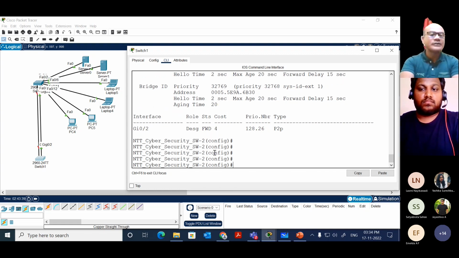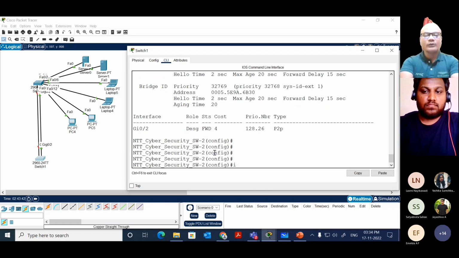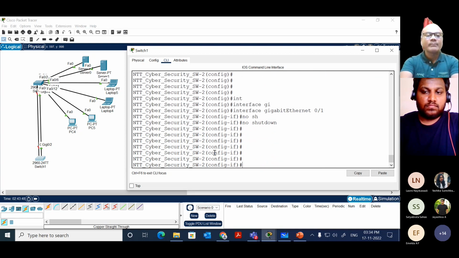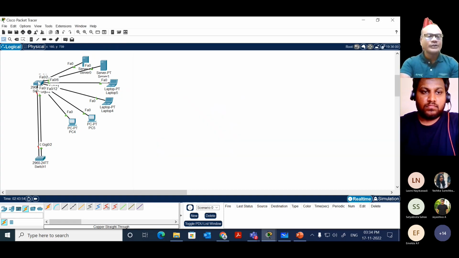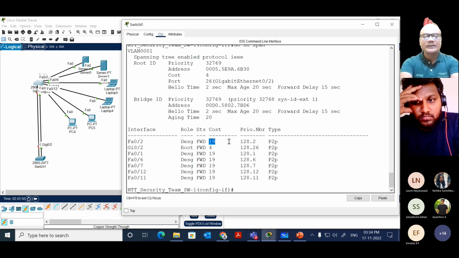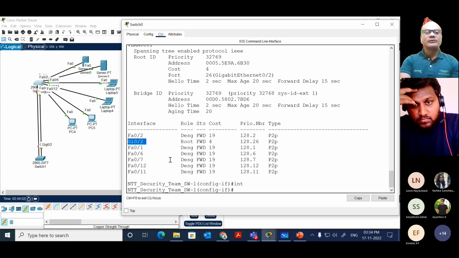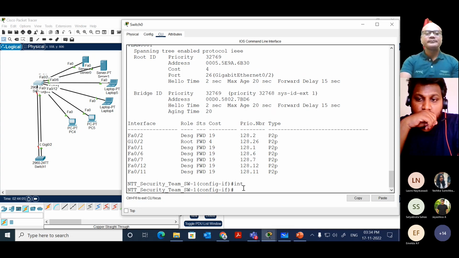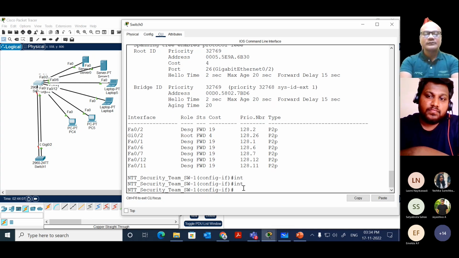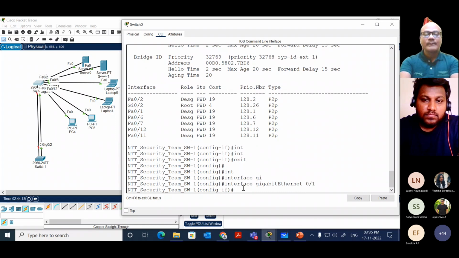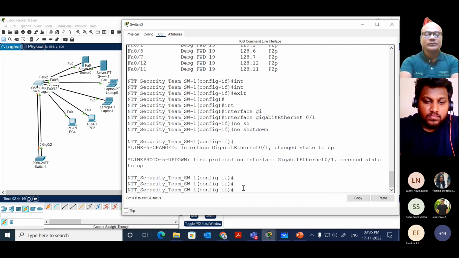Suppose you go to that interface, gigabit 0/1, and give no shutdown, because the other side is down. This is still up now. So what we have to do? Go to this switch, the same interface, gigabit. It's not showing at all because it's completely down, because we did it manually. So go to that interface, gigabit 0/1, and no shut. Now do show spanning tree.